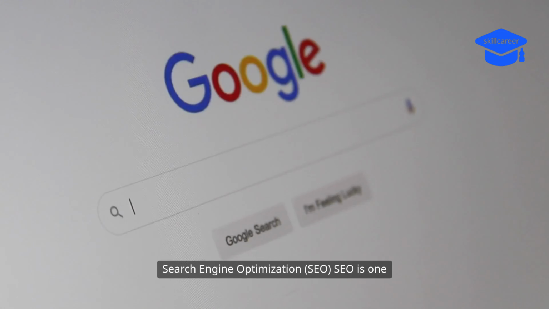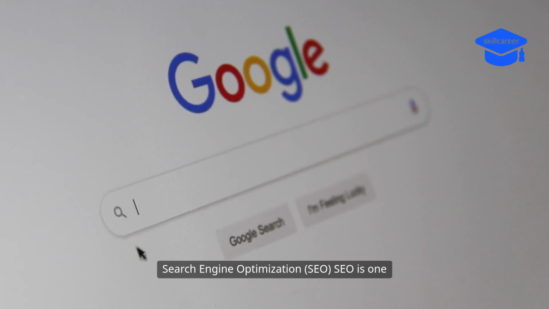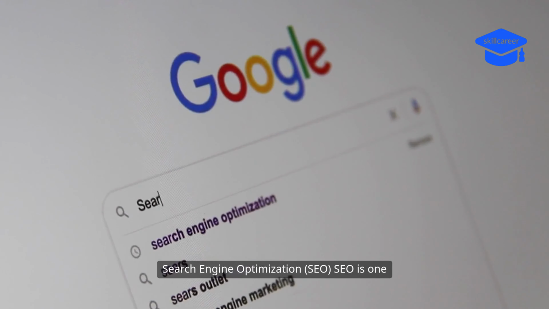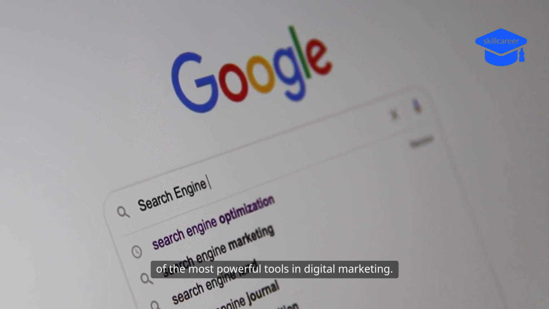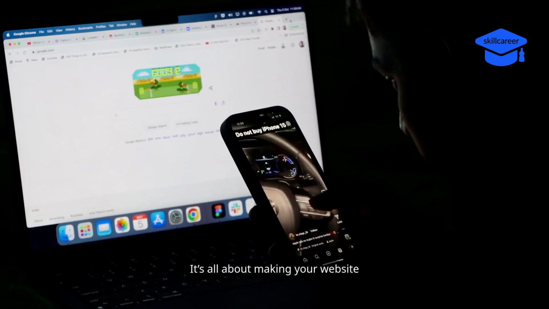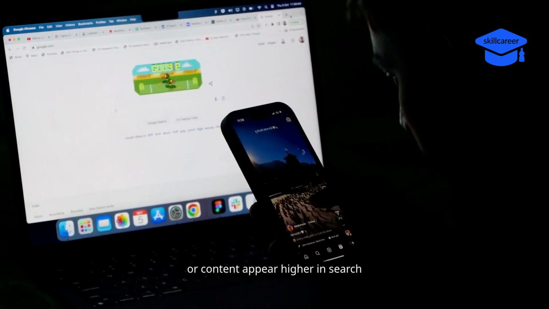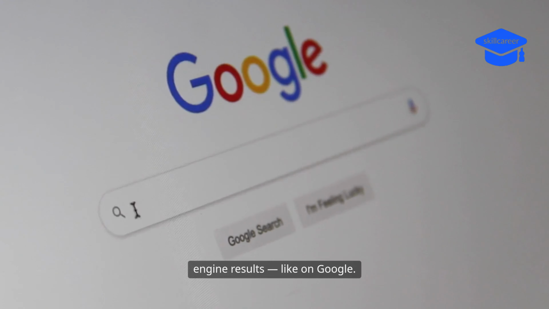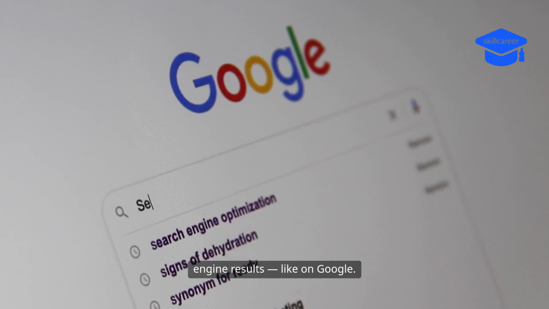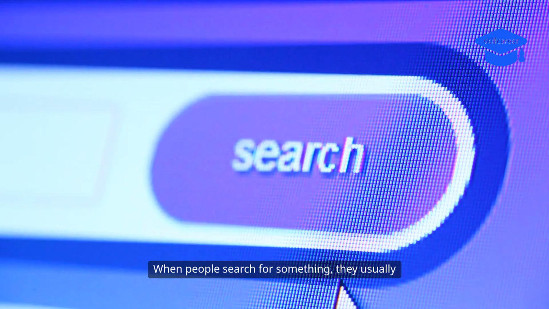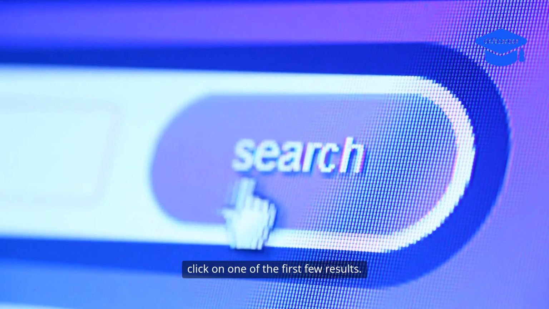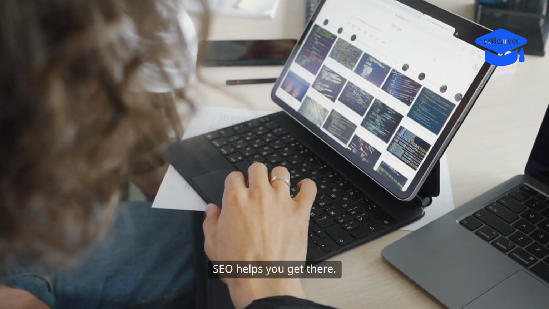3. Search engine optimization, SEO. SEO is one of the most powerful tools in digital marketing. It's all about making your website or content appear higher in search engine results, like on Google. When people search for something, they usually click on one of the first few results. SEO helps you get there.